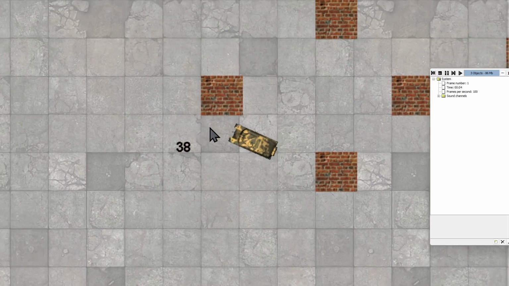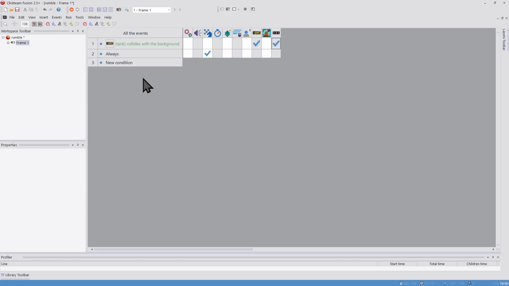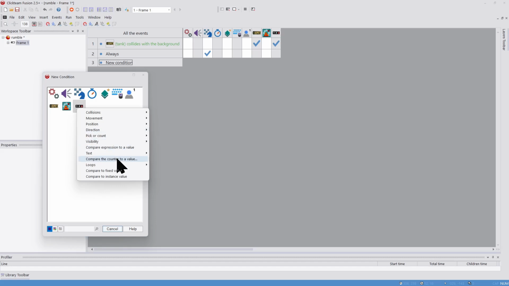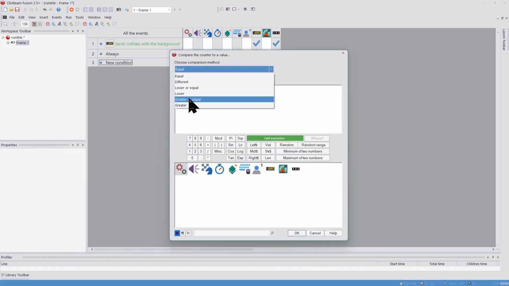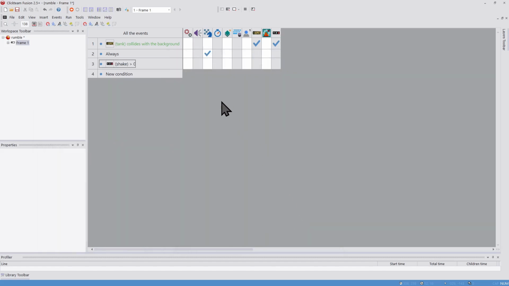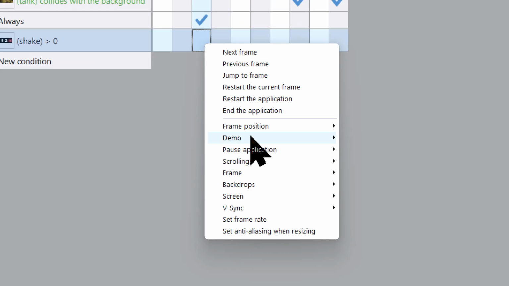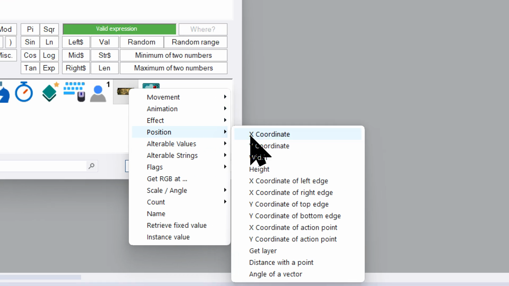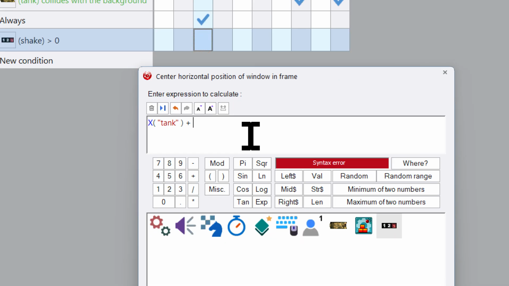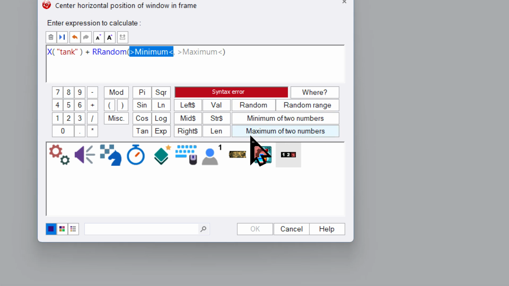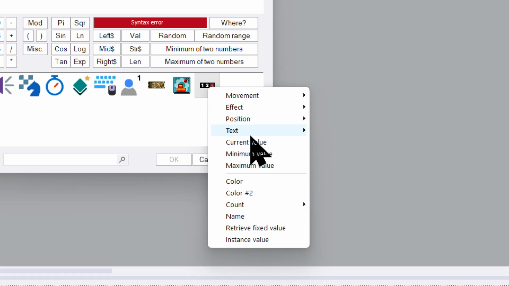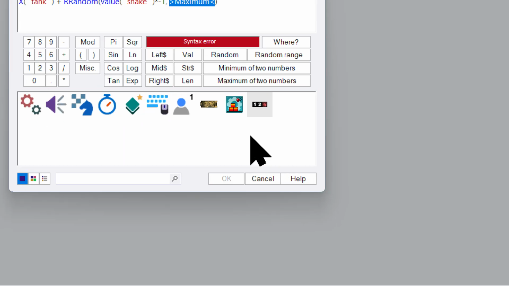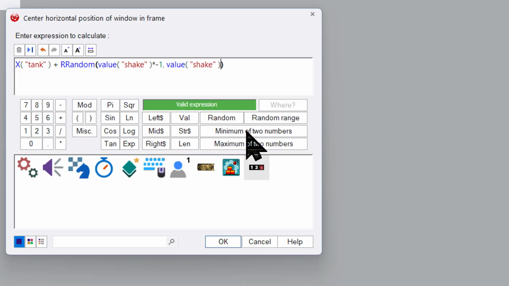I've already added a condition of always center window position and frame relative to the tank object. This new condition will be the counter shake compared to a value if it's greater than 0. And for the action, if we right click under Storyboard controls, under scrolling, set horizontal position of window in frame, we'll get the X coordinate of the tank and we'll add in a random range. This range will be based off the shake counter. So on the shake counter, we'll get the current value, but then we'll times it by -1, and that will give us the negative version of the shake counter. Then I use Tab to select the maximum input and set it to the current value of the shake counter.